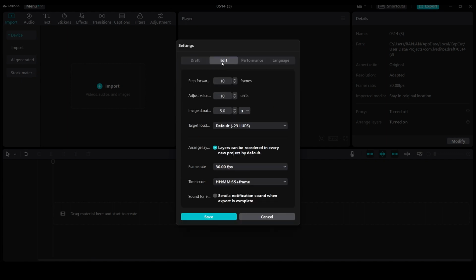The second tab is Edit. You can reduce the frame rate, the FPS, and it will also fix your lag.